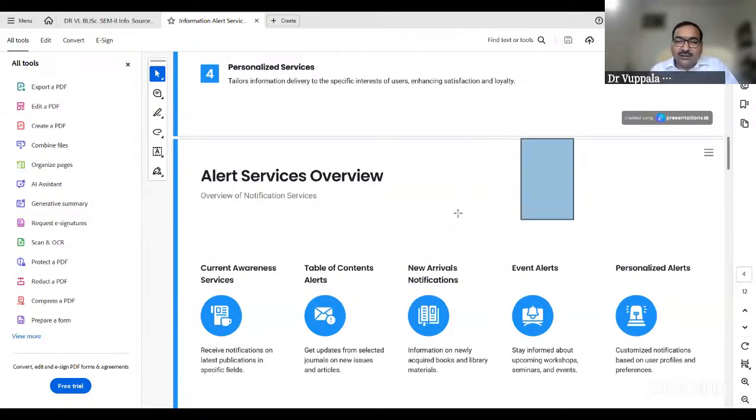Okay. So newspaper clippings and also current table of content alert services. Table of content and current contents both are the same. New arrivals and also notifications.